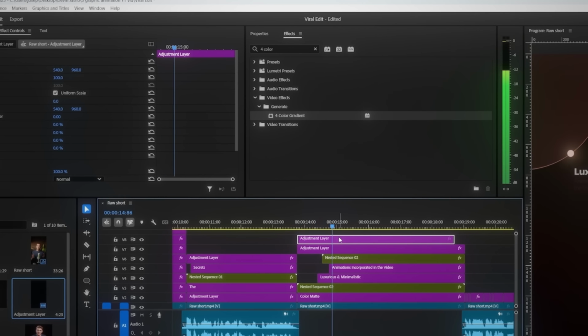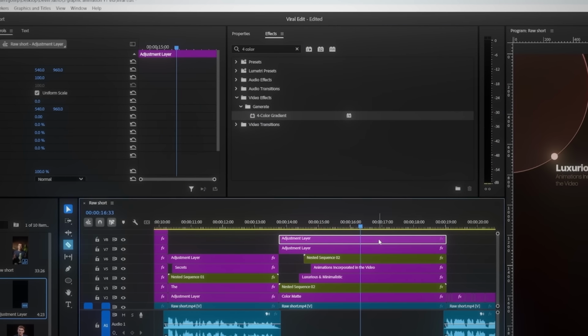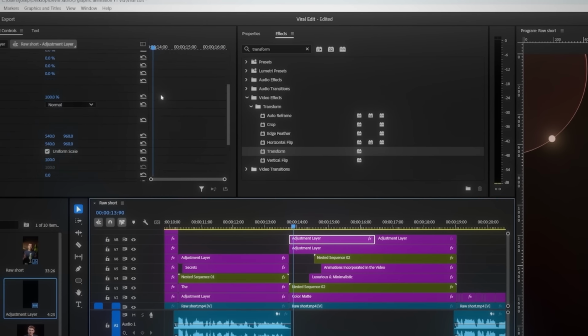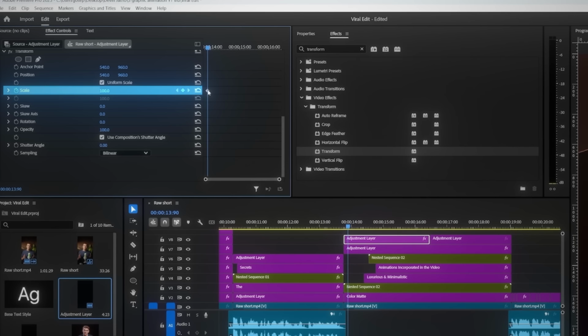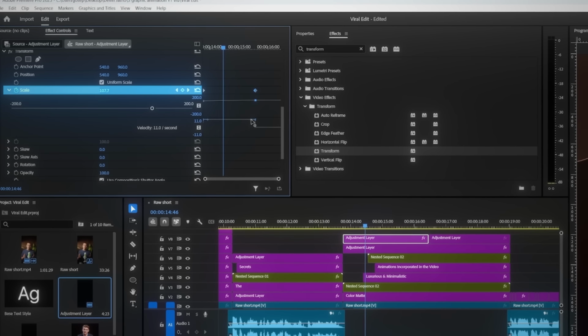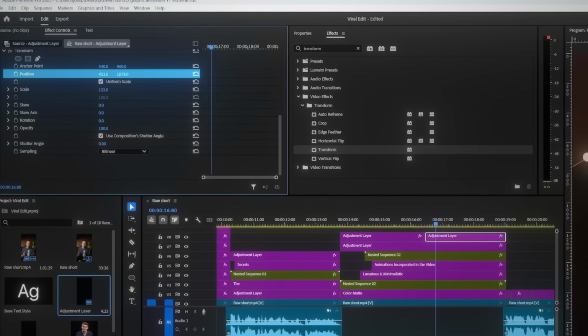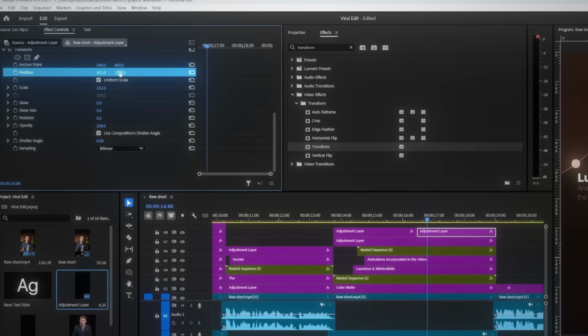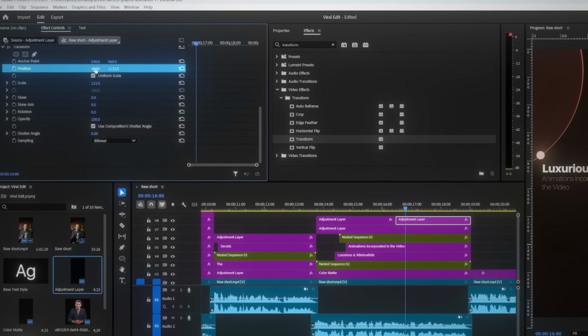Start by adding your adjustment layer, add the transform effect to it, then use your razor tool to cut right here. And for our first scene, let's go back to the beginning, keyframe our scale, move forward and go up to 120. Then space them out and speed up the beginning like this. As for my next scene, I'll select the adjustment layer and start my scene zoomed in on the text here, making sure the text is in the center.